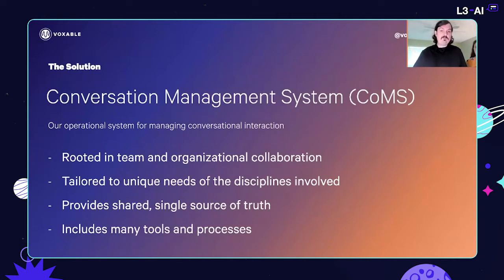It's a framework for how companies should be thinking broadly about the conversational apps and systems that they use and develop, and how they should all be linked together by processes and tooling. Like any software design and development process, it will be comprised of many different tools working in conjunction with one another. So COMS is a system for providing a shared source of truth for the behavior of a conversational experience.